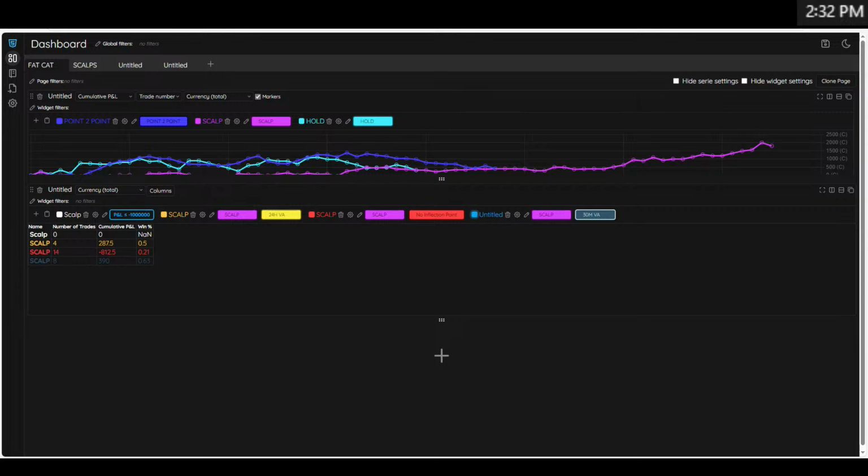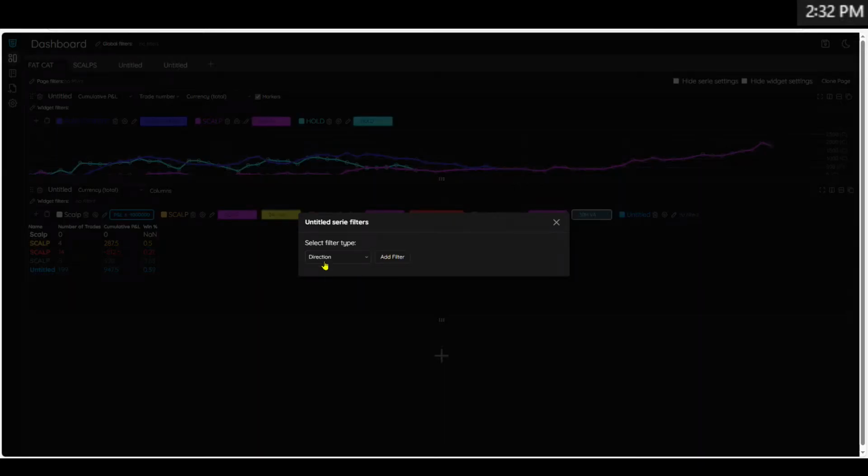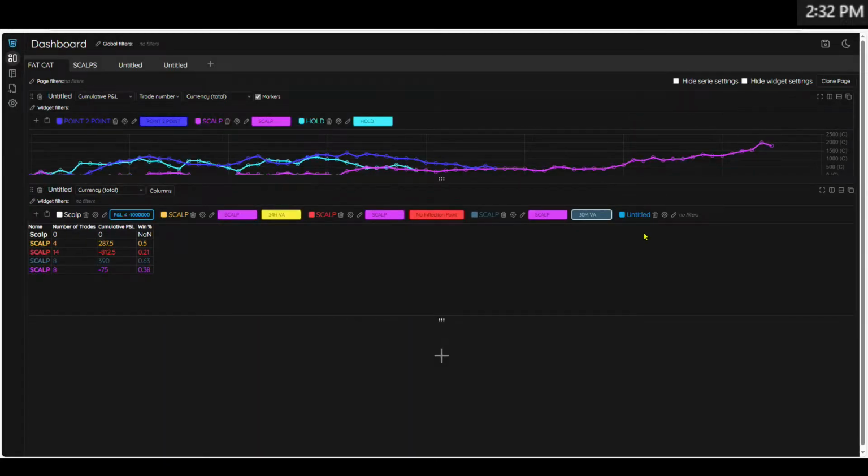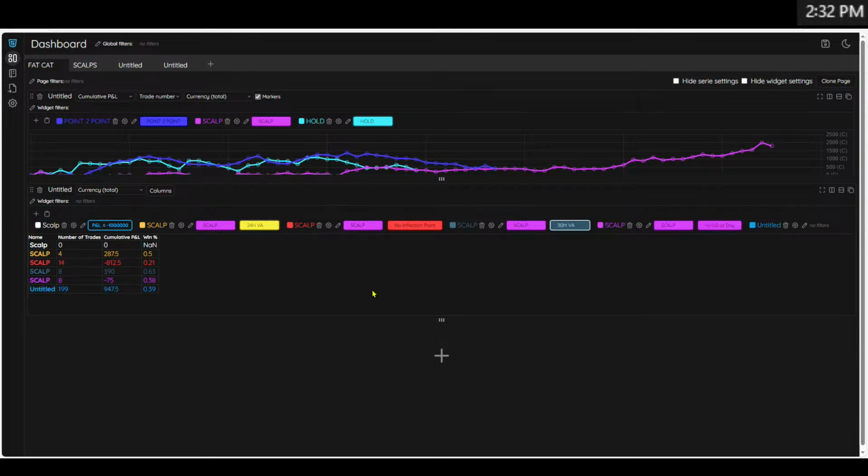It's very hard to see, but it's there. I'm going to kind of brighten it up a little bit. So this is scalp with 30-minute value area. You've taken 8 trades. Tag, add filter. This is going to be your scalp with your high-low of day. We're going to make this pink, which it is. Scalp with high-low of day, you've lost $75.